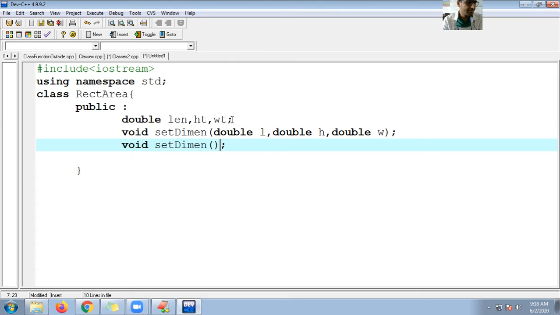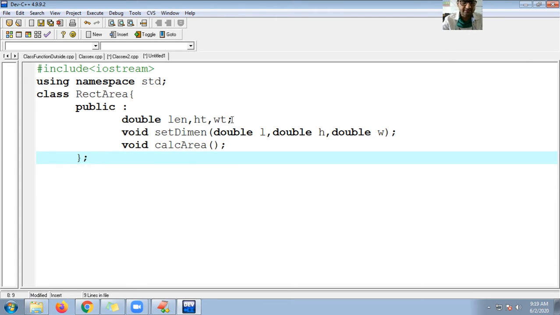Okay, fine. So here you can call set dimensions, so you can set the length, the height, and the width. Actually, instead of setting dimensions, let me call here calculate area of a rectangle, guys. So fine. Now the class ends with a semicolon.